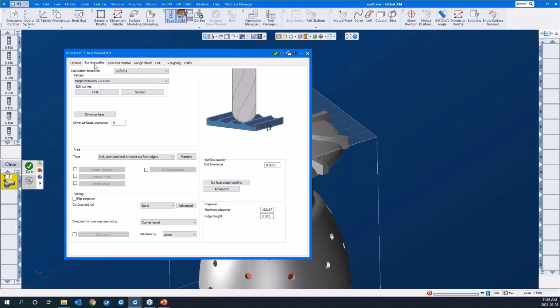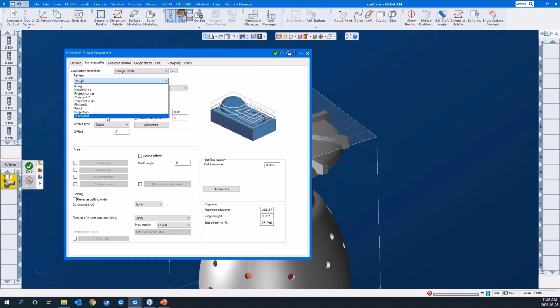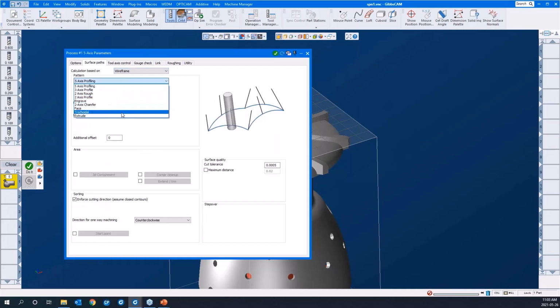Also, there's a lot of power to the 5-axis simultaneous machining strategy in GibbsCAM, and a lot of depth to it. If I just go over my calculation based on, if I'm selecting surfaces, there's a series of sub-options here for different toolpath options. If I select triangle mesh, you'll see there's another subset of toolpath options. And if I go to wireframe, you'll see likewise. So there's very many options here, okay? And we're going to cover a few of them here today.